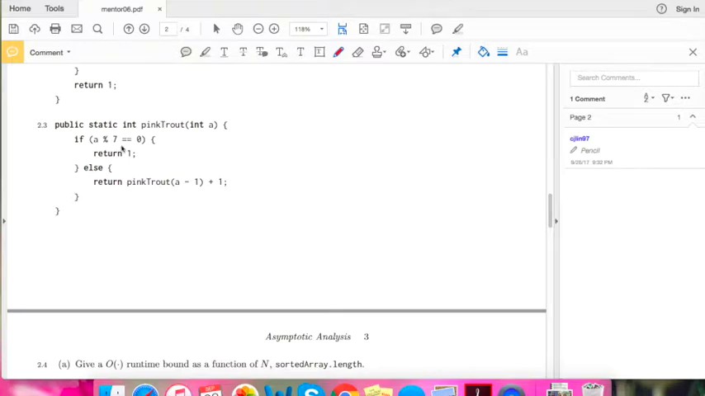So next, let's do pink trout. We see pink trout takes in a number a. We see that if a mod 7 is equal to 0, meaning a is divisible by 7, then we immediately return 1. Thus we know if our input is ever a multiple of 7, we'll just immediately return 1, so we know that's a constant time operation.